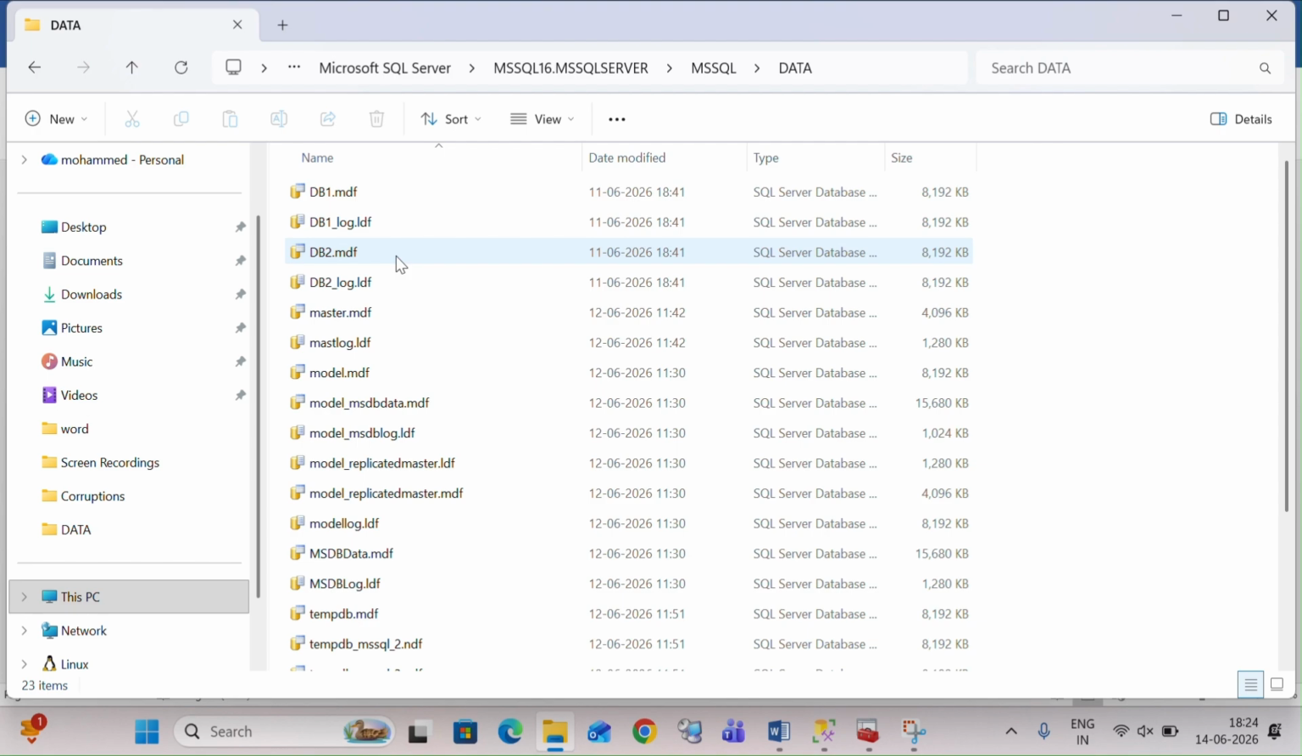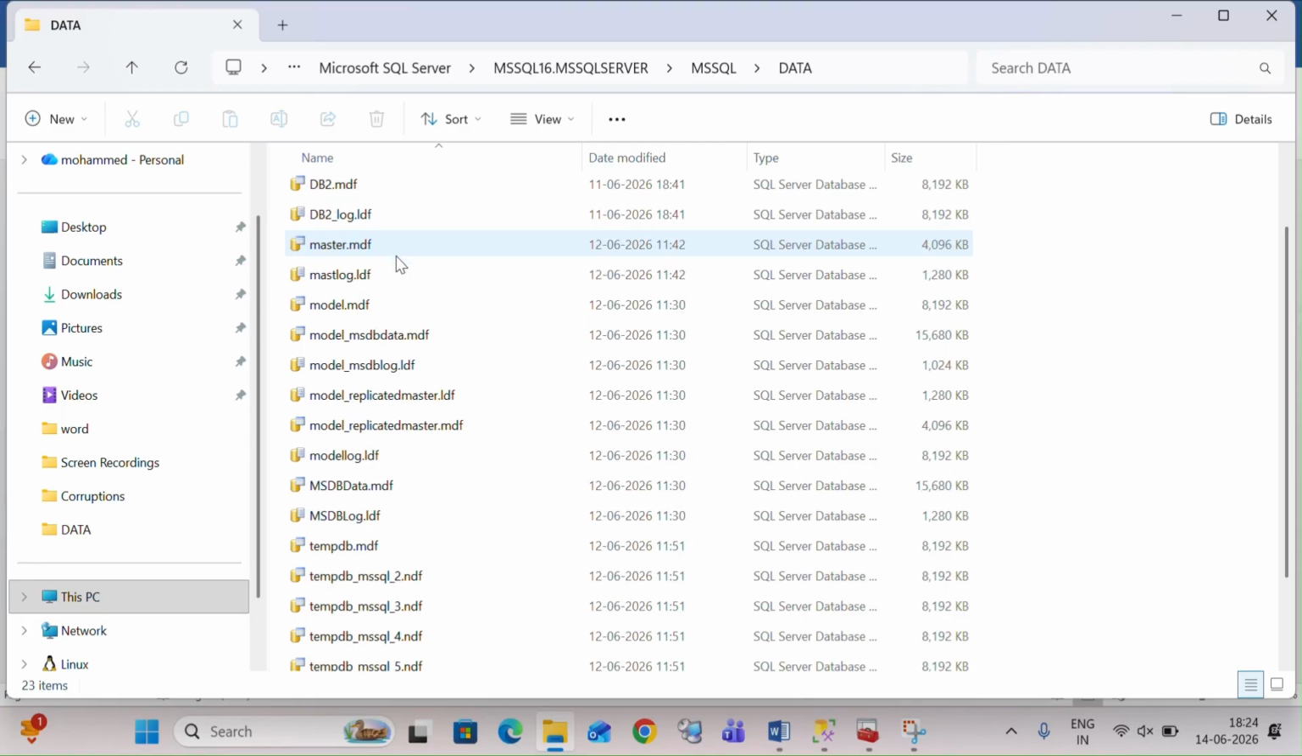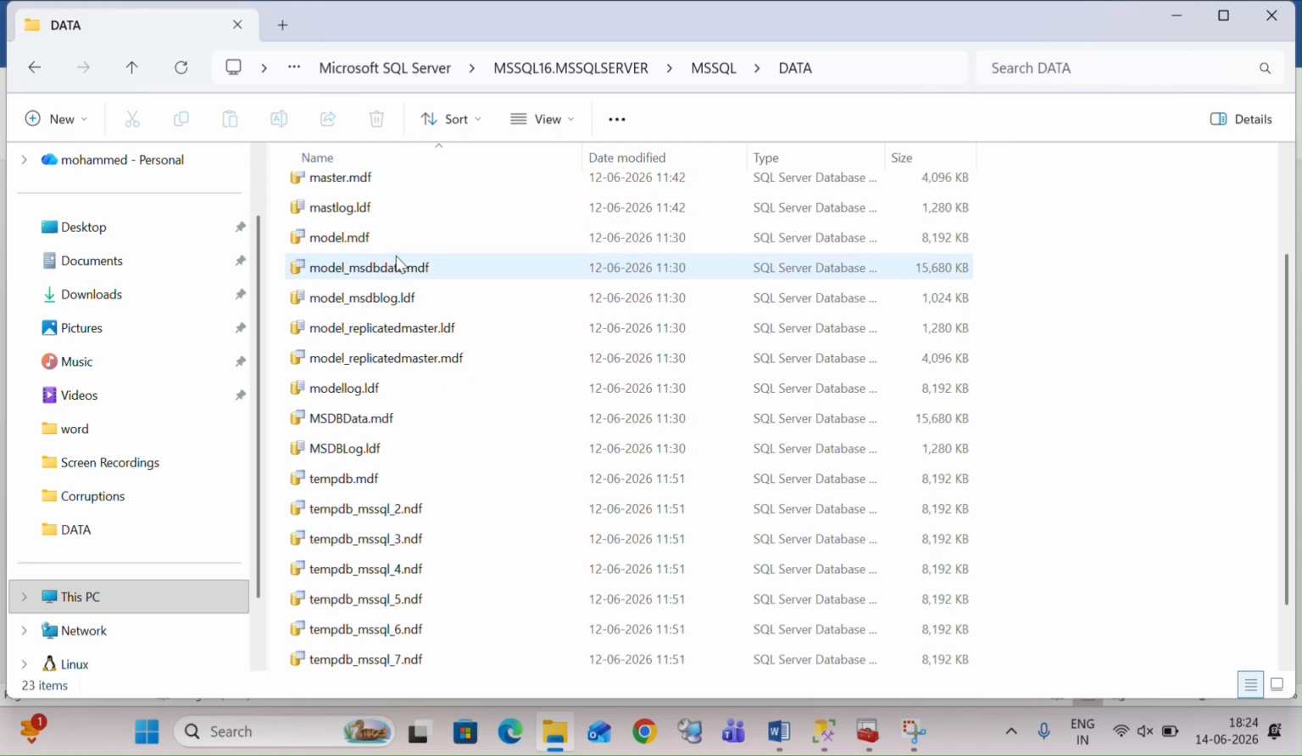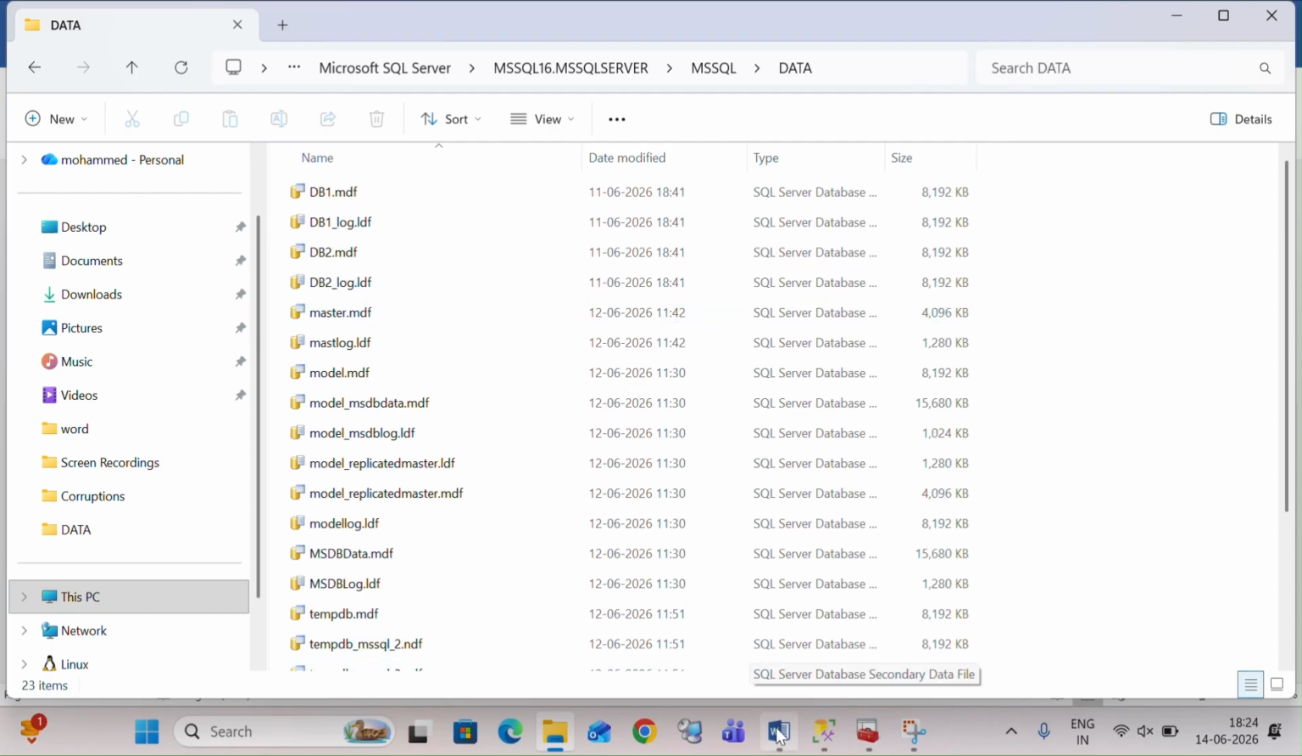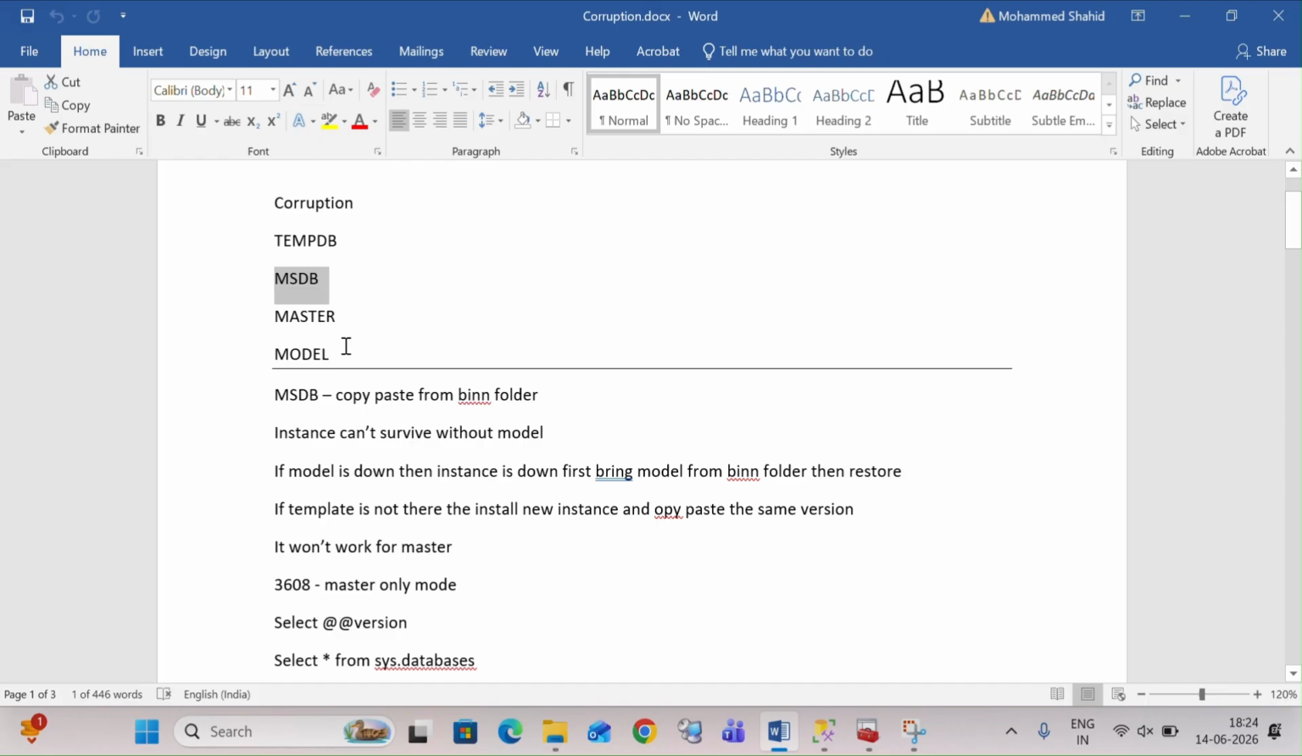So if we copy and paste from the templates folder to this data folder for MSDB, then this is new. There will be no information. We have to create once again the jobs, alerts, proxies, whatever was there previously.